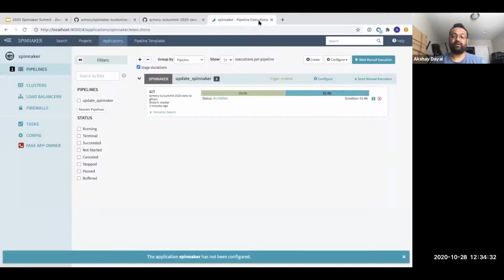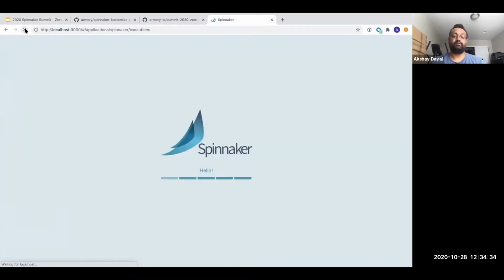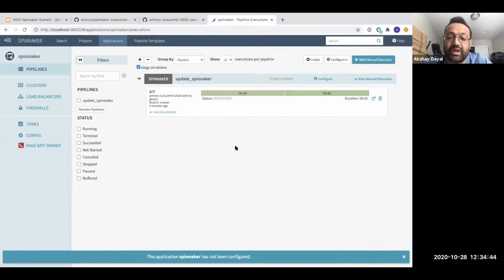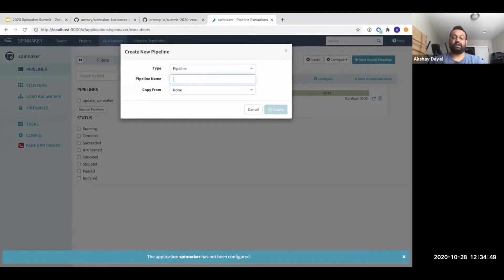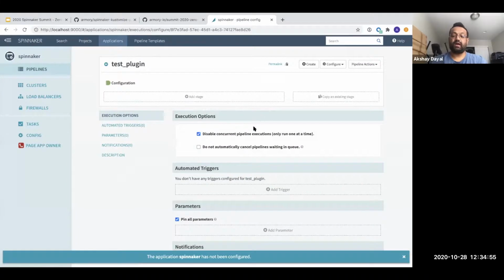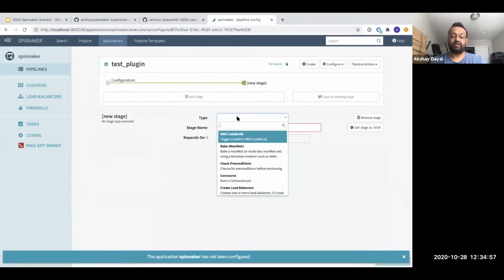And we'll come over here, reload this page. OK, so now let's try to add a new pipeline. And we'll call it like test plugin. And if we try to add a stage now, and if we search for wait, you will see that there's a random wait stage now also available thanks to the plugin.